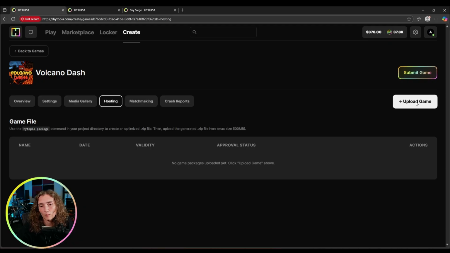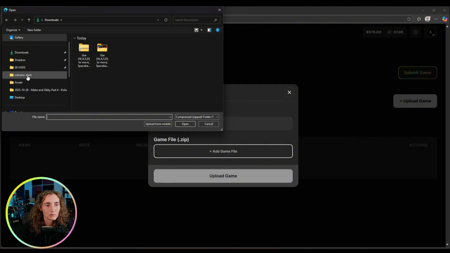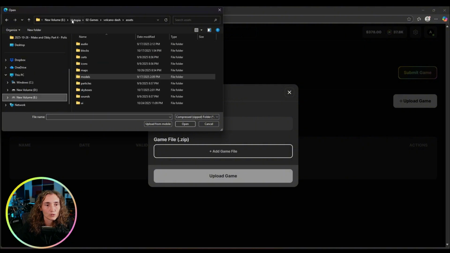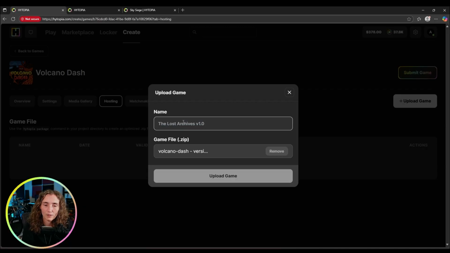So there's this button that says upload game. We're going to add the game file, which is games volcano-versions version 1. Open it, and I'm just going to name it volcano-initial version, and I'm going to say upload game.